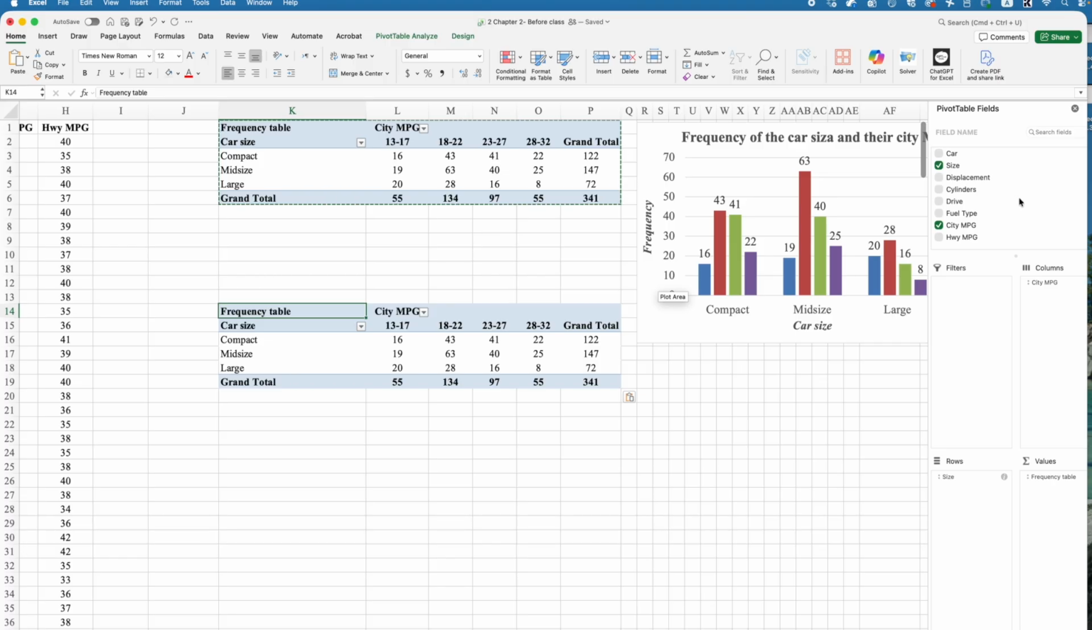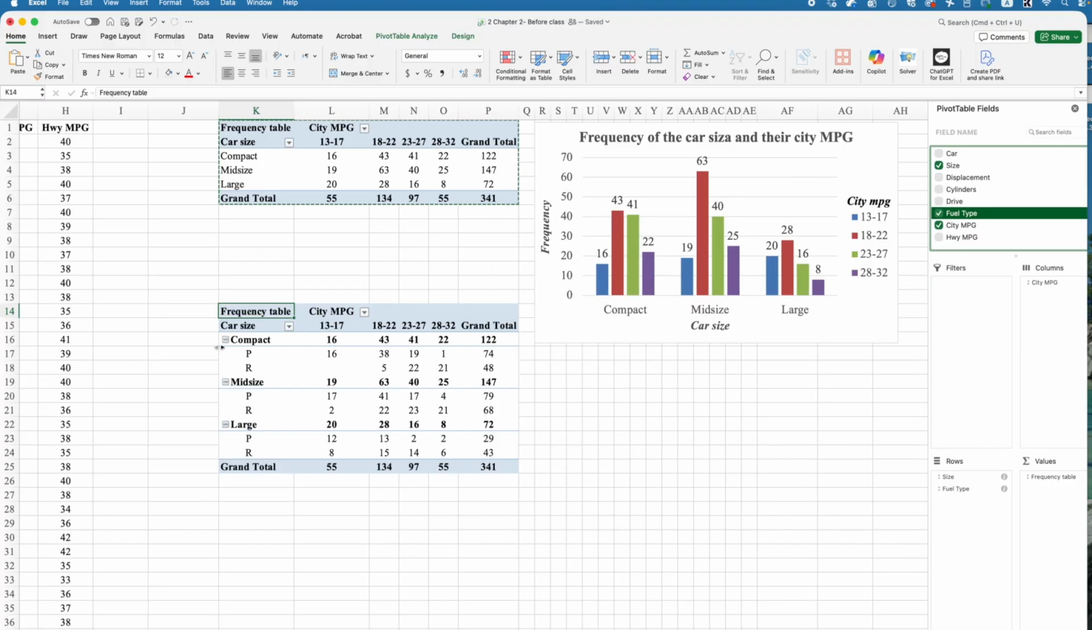Let's see how many of these cars also use premium fuel or regular fuel. So I can put this fuel type in the rows. Now you can see for each of the sizes, which is our first selection, we have premium or regular gas type. So the way we are going to read this number is, for example, 5 cars are compact and they have city MPG of 18 to 22 and they use regular gas type. So this is a 3-dimension pivot table.